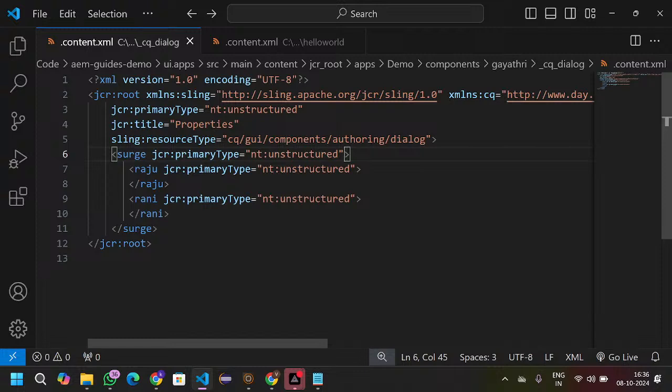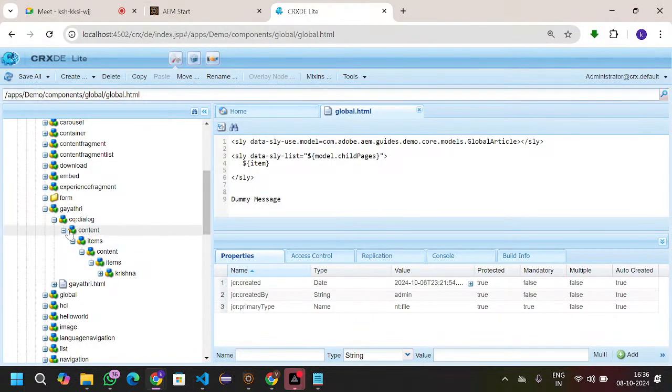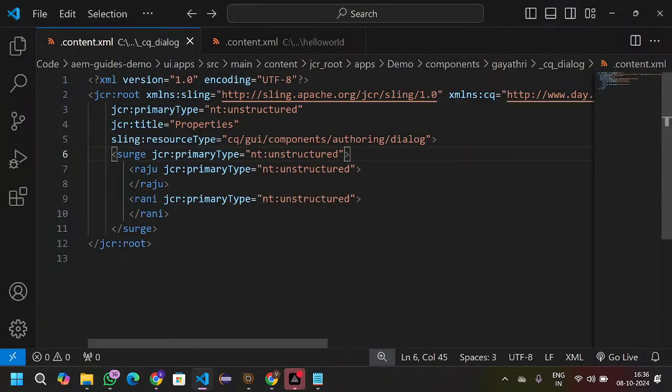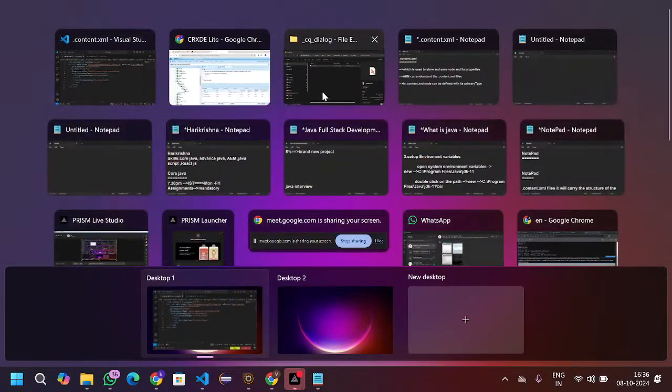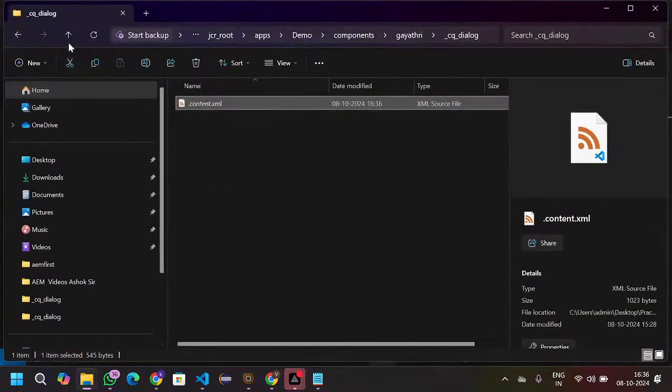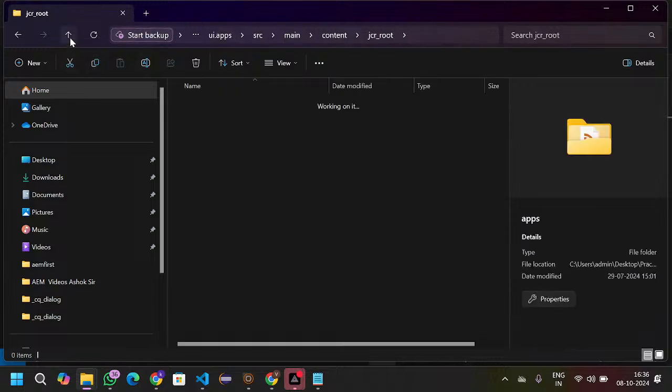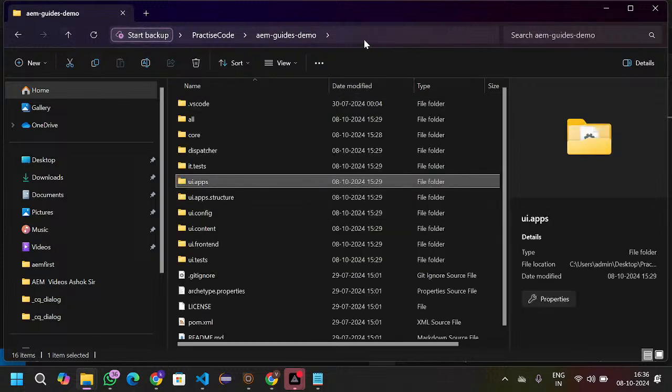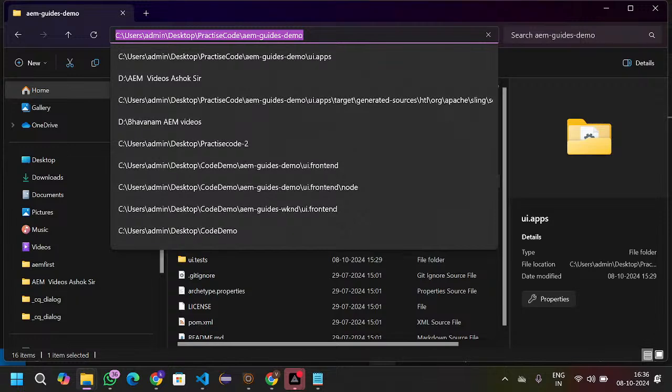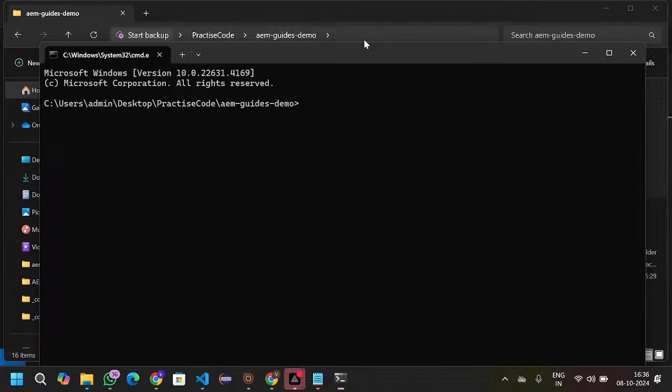Okay, so I am saving this one. Before deployment, you can observe the structure should be like this, right? Under the Gayatri component, cq:dialog, content, items, Krishna. This is the structure. Now I will do the deployment and then I will see how the structure comes. You can go with your project structure. This is the project modules. You can open CMD. Now you can deploy.